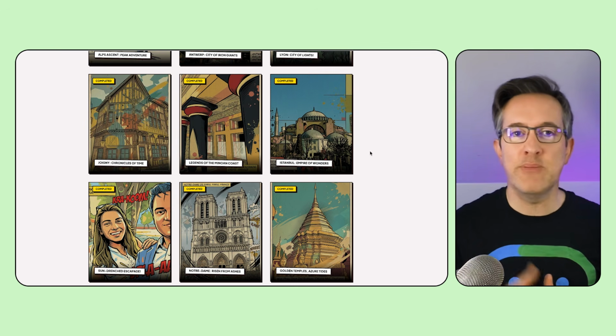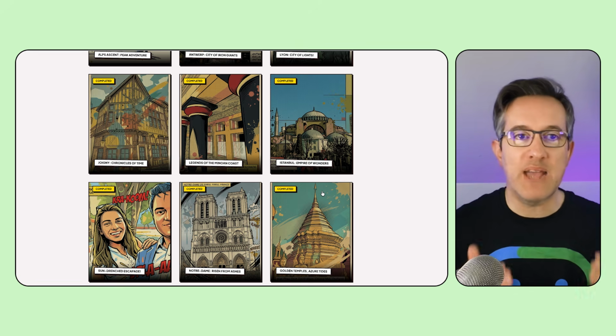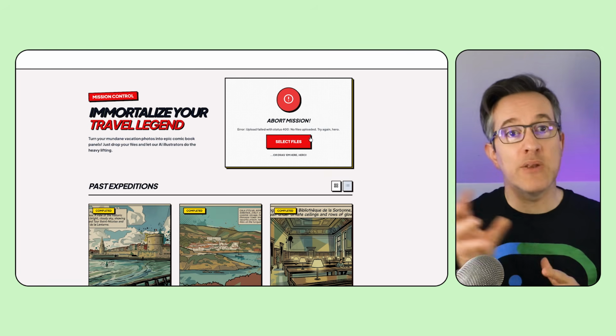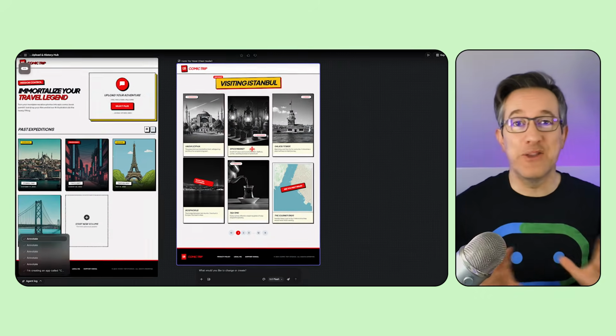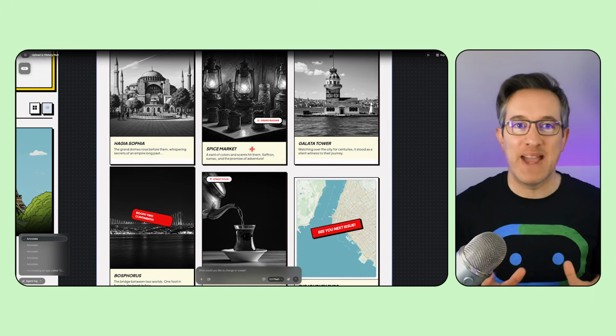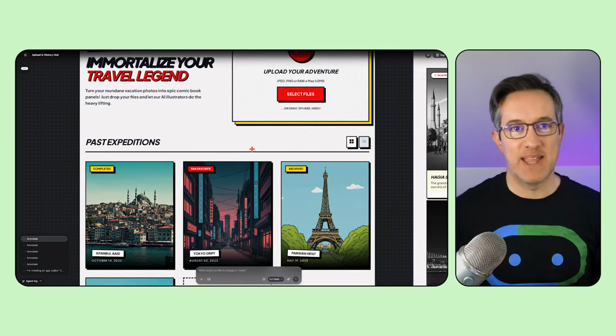It's a Java application built with the Quarkus framework. You can see past expeditions already rendered as comic strips. And you can drag and drop or click to upload new pictures. And if you're wondering, I'm not a UI designer, so I needed help from AI for the front end. So I used Google Stitch to generate the design of this application.